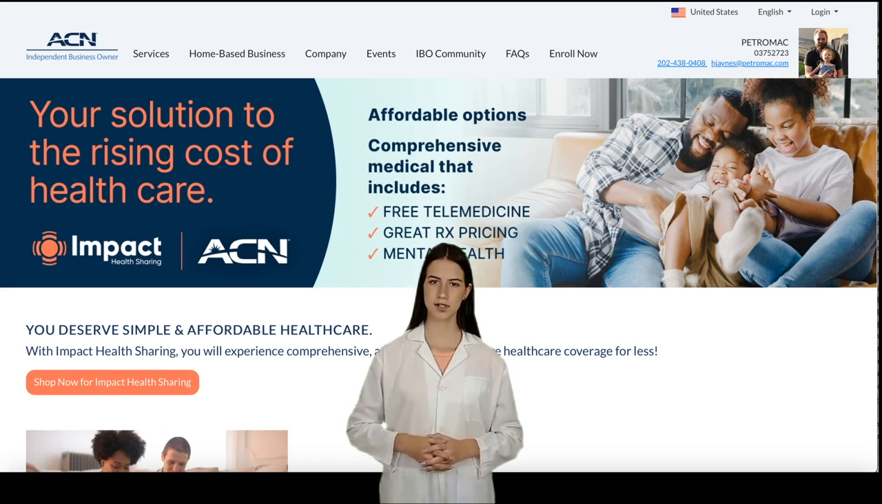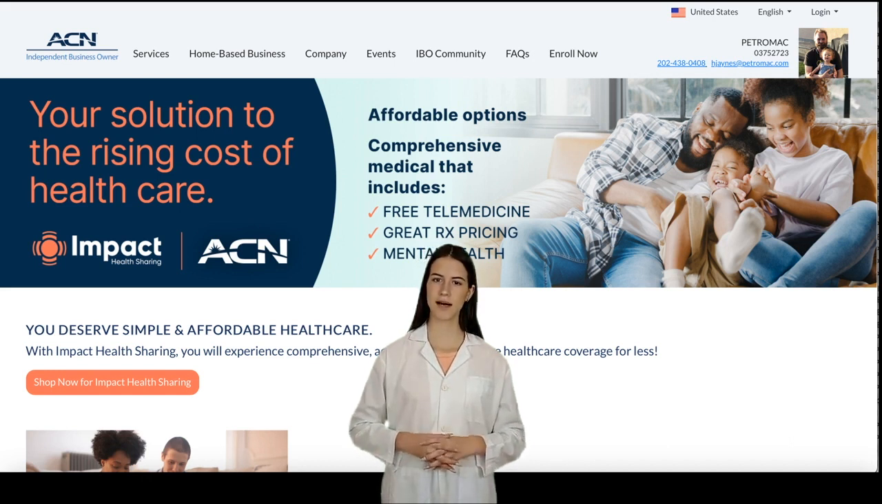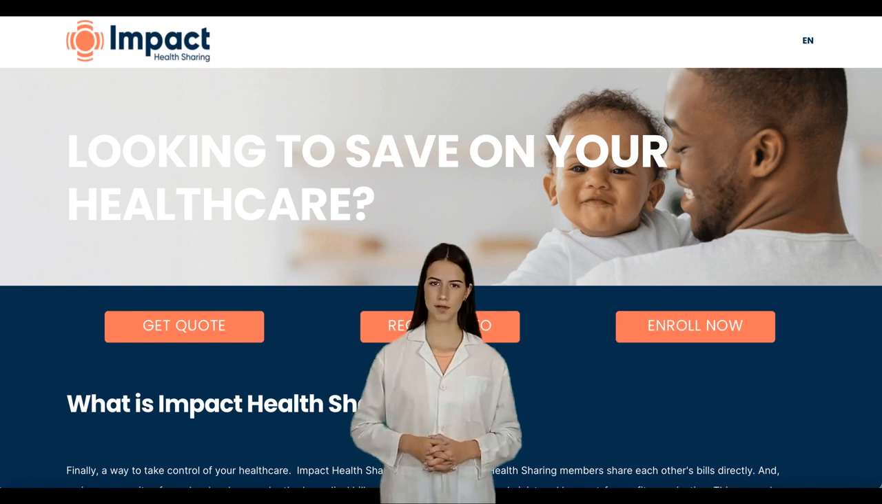Signing up for Impact Health Sharing is a straightforward process, and enrollment should not have any surprises. Simply go to the website you have been referred to and click the orange button on the left that says Shop Now for Impact Health Sharing. On the next screen, click the orange button on the right that says Enroll Now.